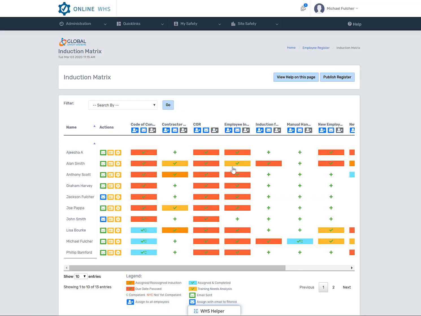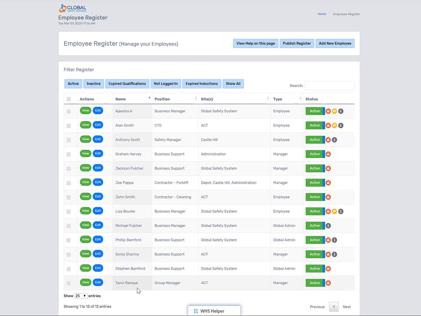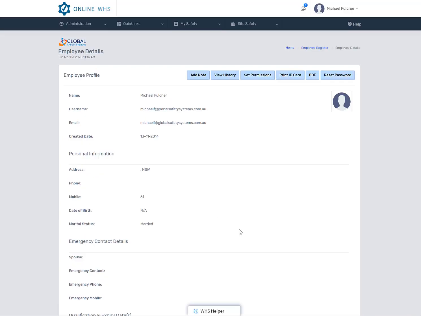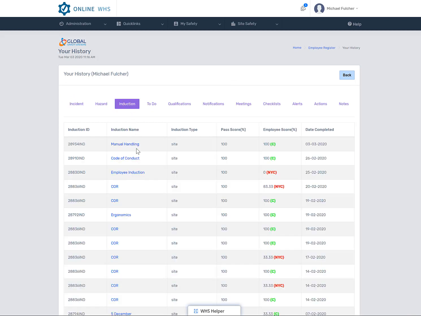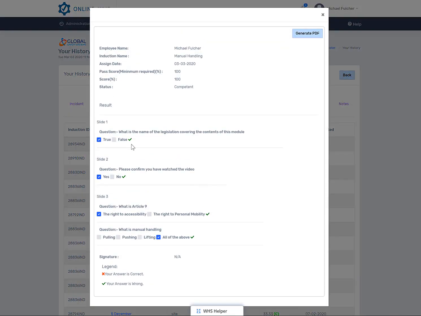The completed induction can now be seen in the induction matrix as blue. If there was a review date set, it would go back to red when that review date was reached. All completed inductions are actually highlighted in the employee's view section and view history. Here you can see all the inductions the employees completed, time and date, and you can even select on the induction to see what they answered right or wrong. Print that out and sit down in consultation if needed.